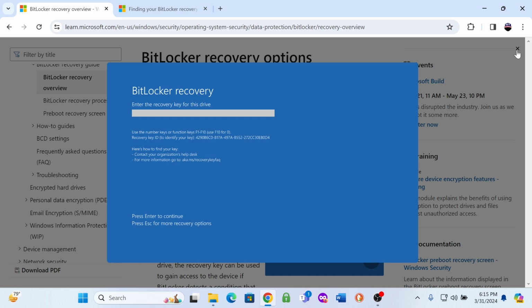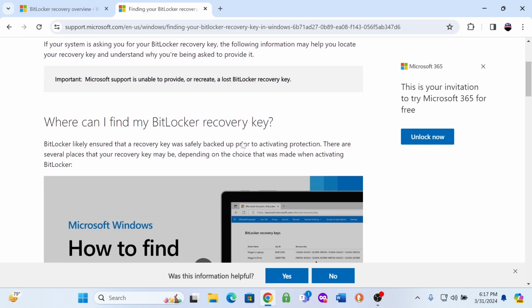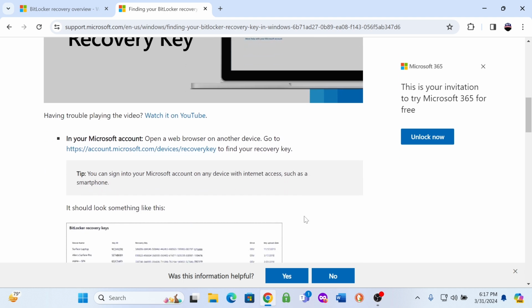Let's check it out. All right, so here is a support.microsoft.com article. It will be in the description, and it just talks about finding your BitLocker recovery key. You can go through the link if you want, but the best website to obtain your recovery key for BitLocker is at accounts.microsoft.com/devices/recoverykey. So let's talk about, before we click on this, what you need.